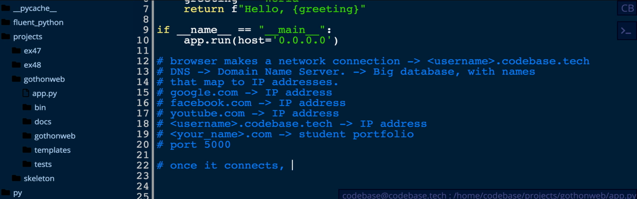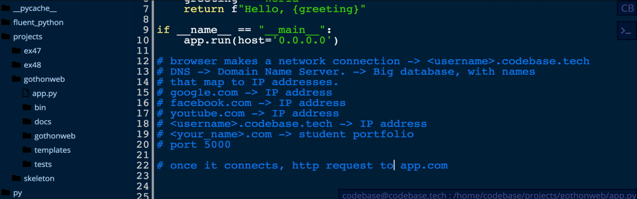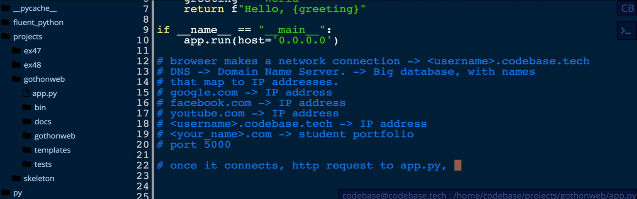Now, once that connection has been made, it makes an HTTP request to app.py. And I'm sure you've heard the term HTTP, and that stands for Hypertext Transfer Protocol, and it's the protocol of the web. That's why you have to type HTTP and HTTPS in front of web addresses. And sorry, it's not app.com, it's app.py. Obviously, that's being served up by Python. And it's making the request for the root URL, which again is like the common URL for the first URL upon which you land once you reach a website.